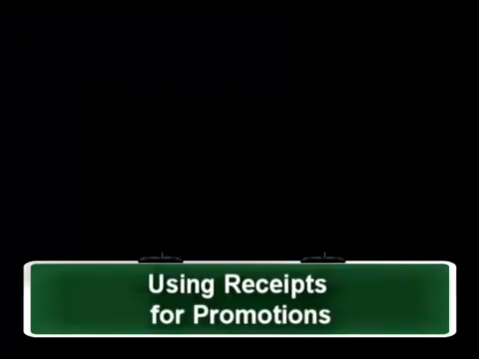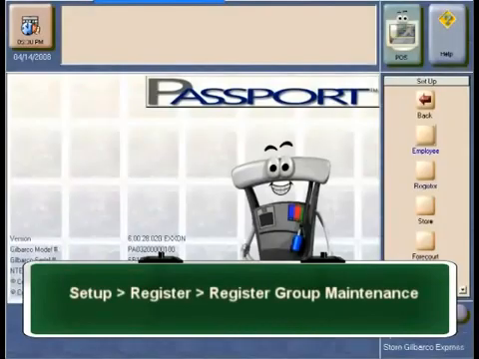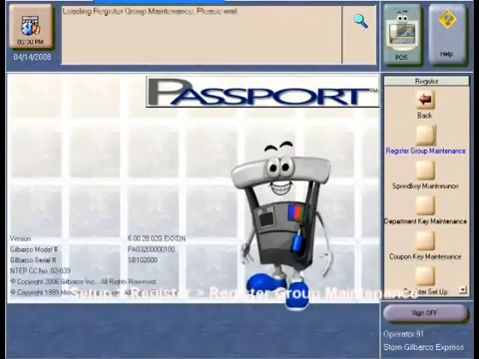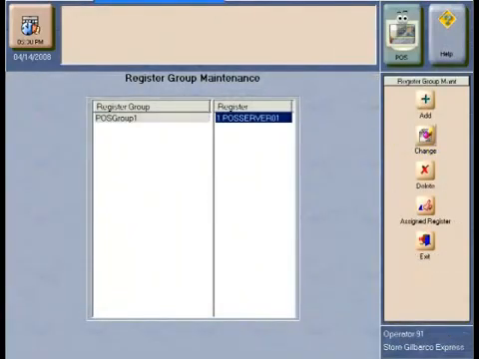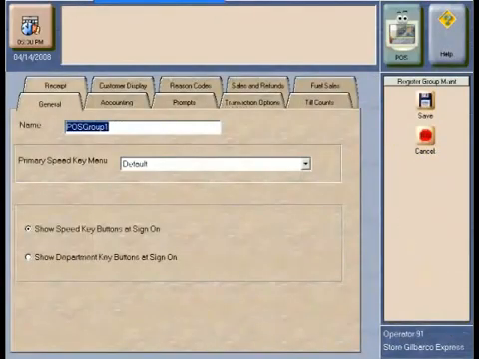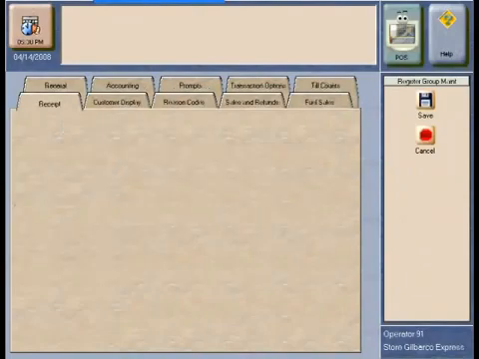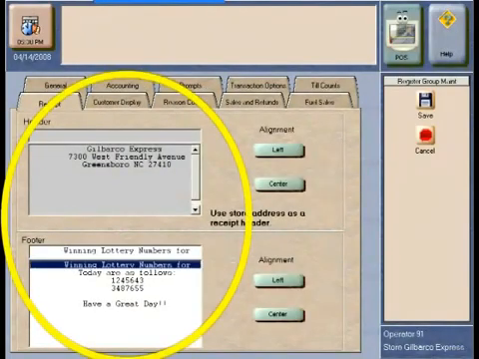If you would wish to change or alter your customers' receipts to promote a particular item, report winning lottery numbers, or provide information to customers, simply go to the Setup Register menu on the Manager workstation. Select Register Group Maintenance and then choose the specific register group that you wish to alter the customer's receipts. Select the Register tab and choose either the header or footer to modify.